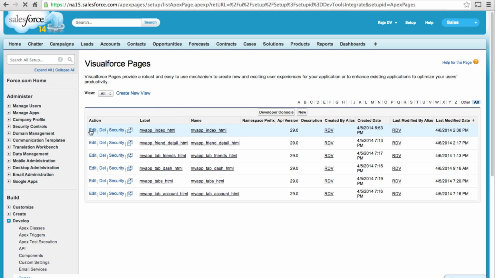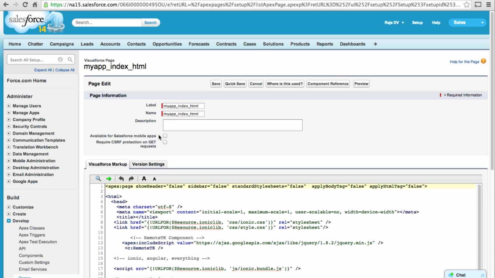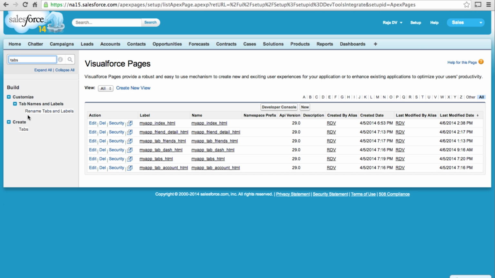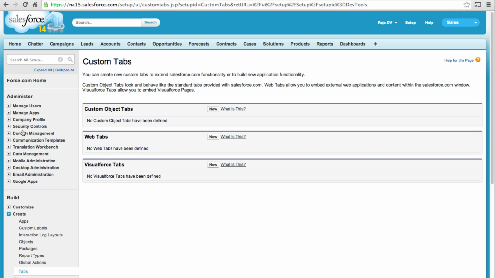First up, edit our index page and check this checkbox. We only need to do this for the index page because all other pages are loaded or injected internally by AngularJS. And go to tabs and create a tab under the Visualforce tabs section.